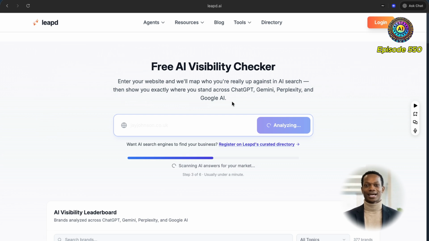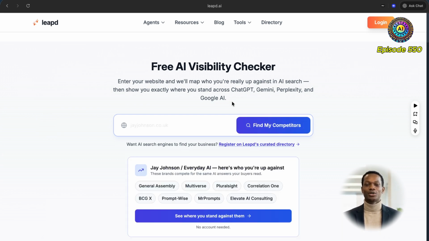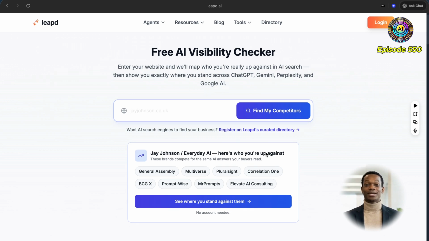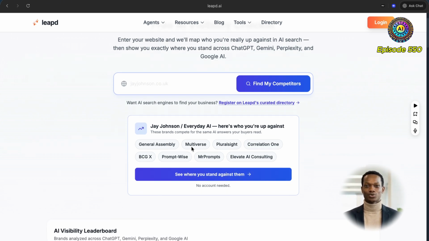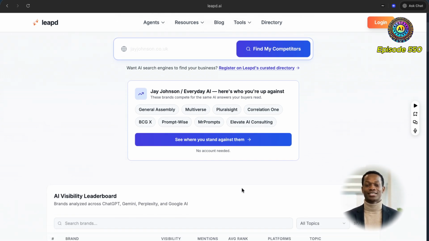You can see here scanning AI answers for my market, and then I guess it's going to tell me how likely I am to surface, because ultimately what you want, regardless of whatever product or service you're selling, is whenever someone has a prompt that implies they're interested in the product or service you offer, then you want to be the first option provided there. And this is really what AI visibility, GEO, AEO as well is really about. So okay, cool.